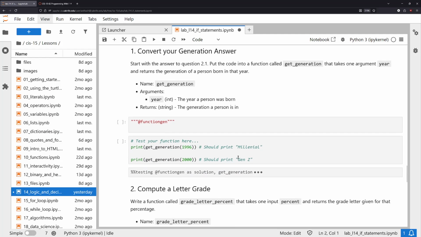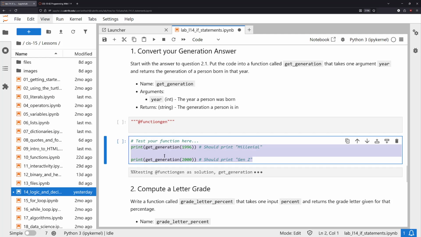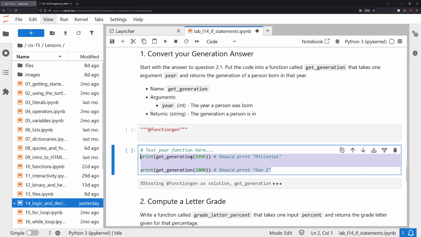Last class, I wrote a couple of test cases here that assume your function works. In this case, for get generation, if we pass it 1996, it should give us millennial. Same with 2000. 2000 should give us Gen Z, right? Because we're branching based off of these values.